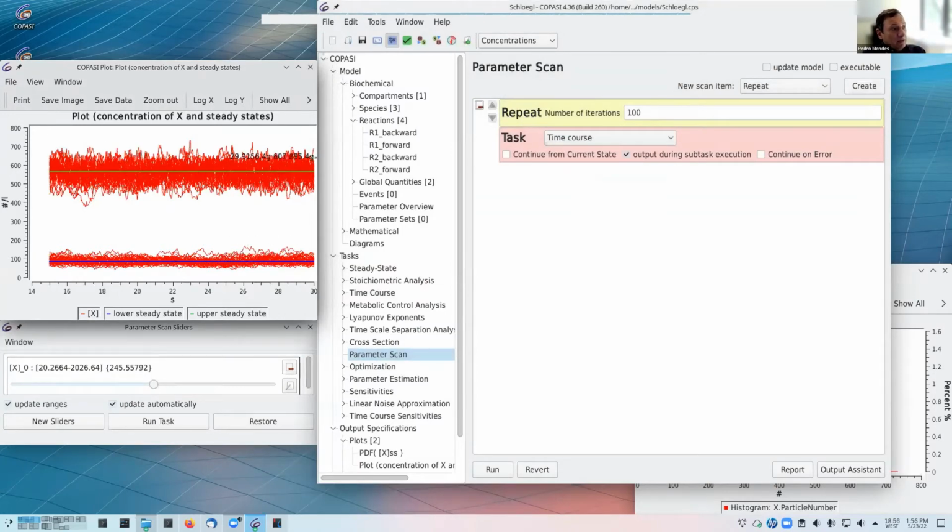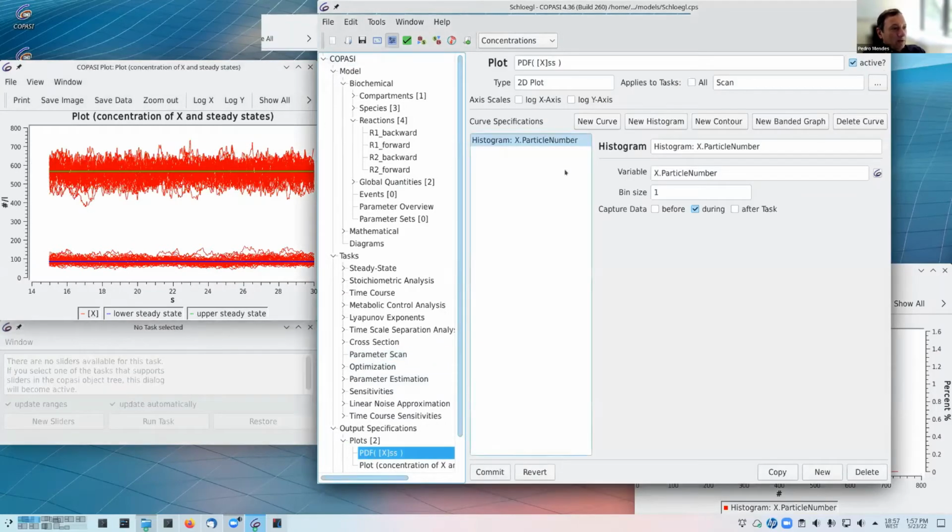But again, this time course plot is informative, but actually the larger the number of repeats, the less informative it is, because it starts becoming very dense. So what you want to do is actually draw a histogram of the times that the concentration ended up in each one of these values. And that's something in COPASI that you can do in the plots.